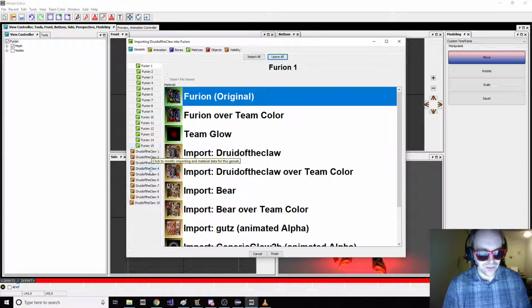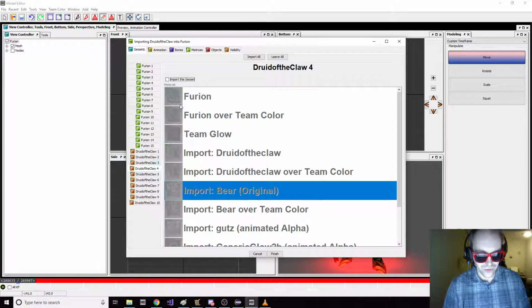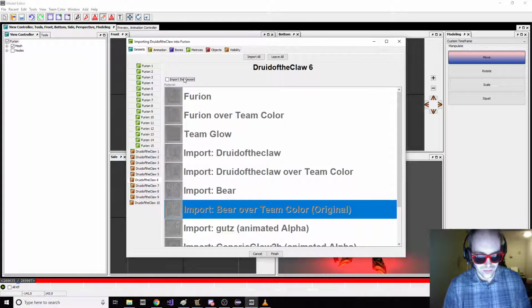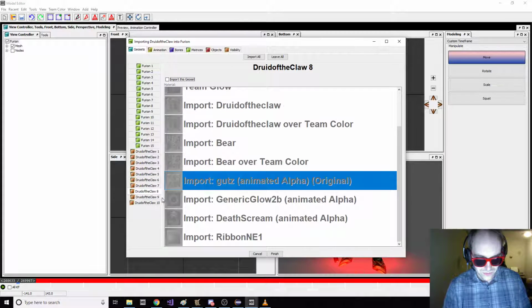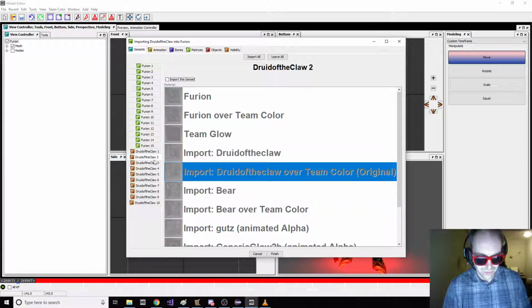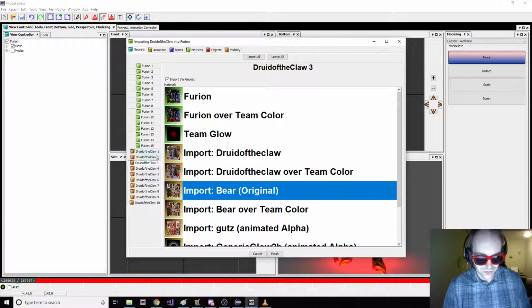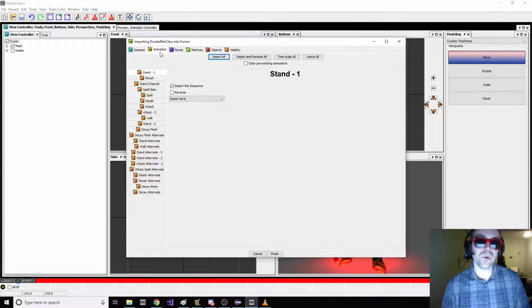So first off, maybe we'll remove everything except the bear in the bear Druid. So that's bear, that's bear, that's bear. This is bear team color. That's like the corpse. This is some kind of glow we don't need. So we just have the bear and nothing else, only the bear. And what we want to say is, can I import the bear into Furion's spell animation? So let's just start with that.